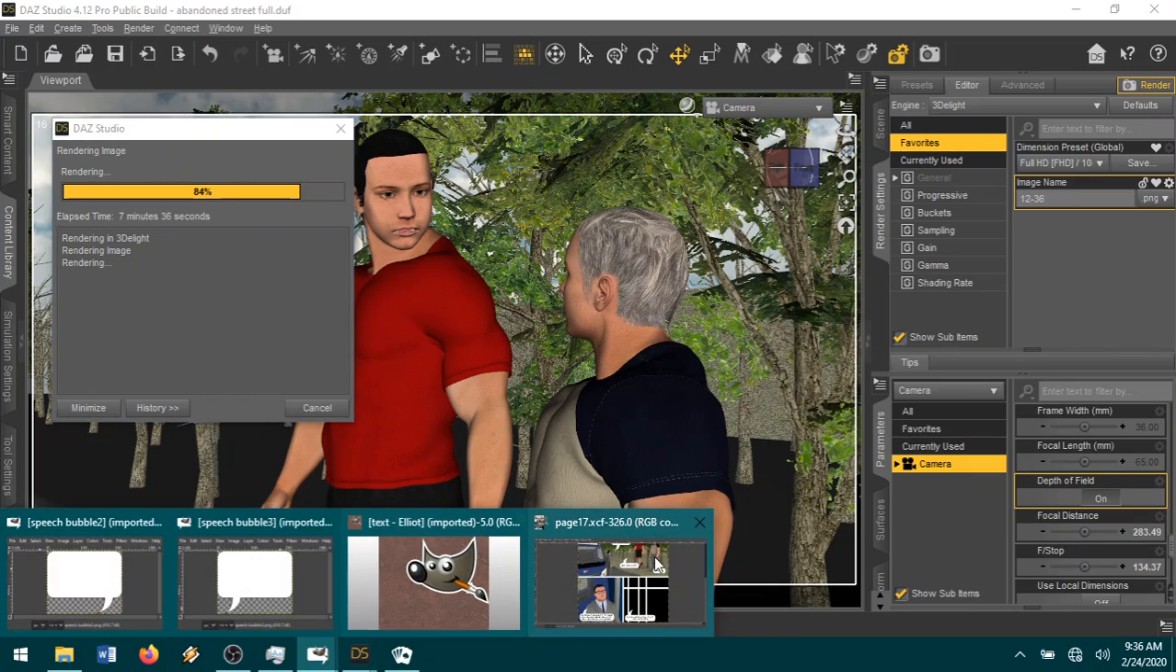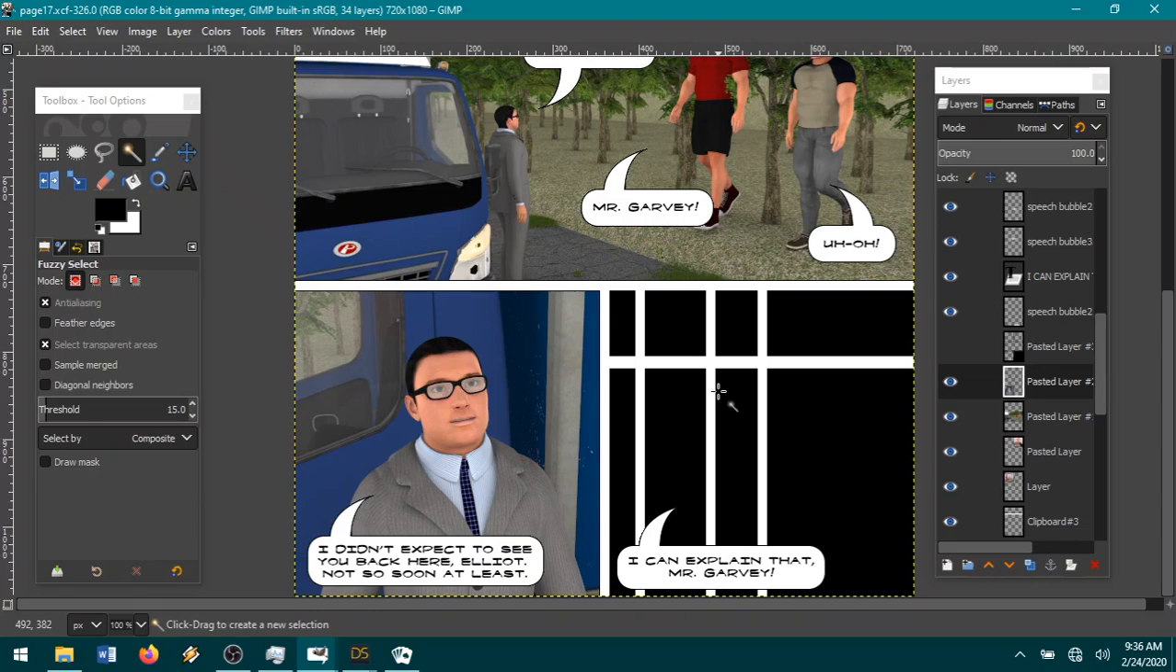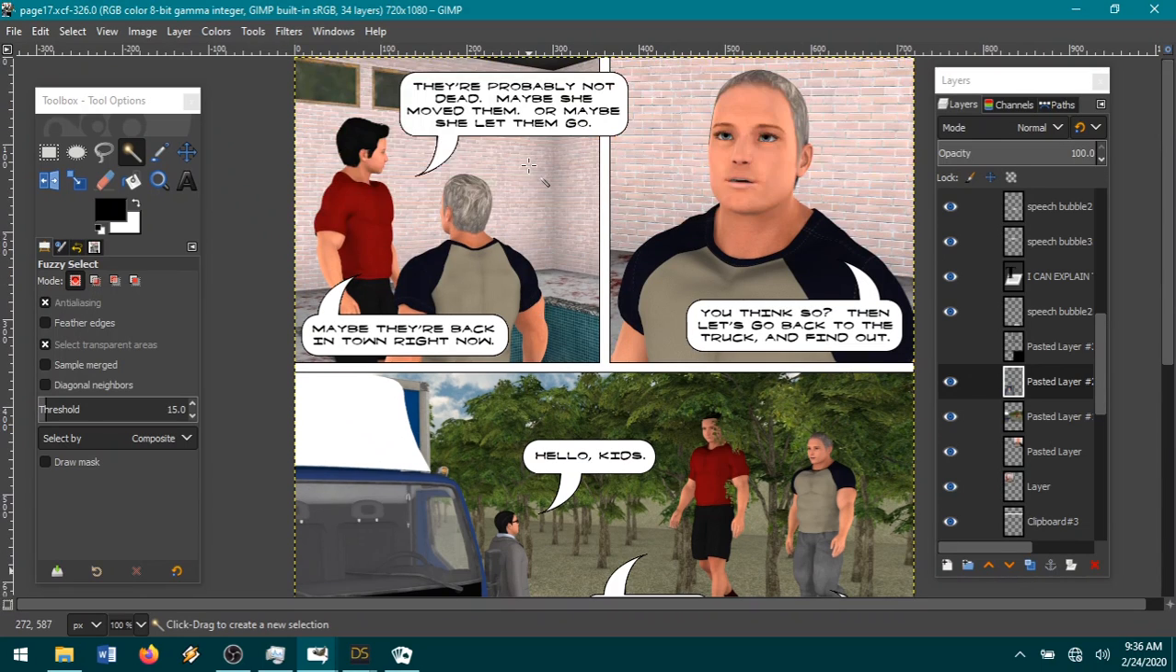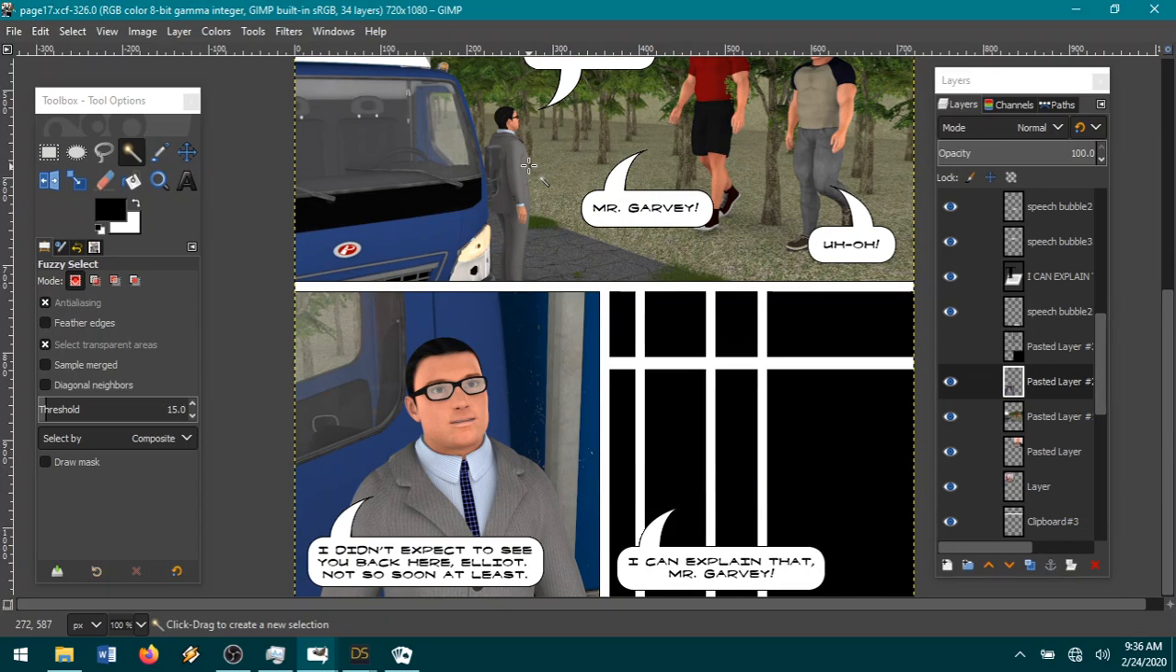So I think you get the idea of how this piece is going to finish off. They're here in the pool. He's like, they're probably not dead. Maybe she moved them, or maybe she let them go. Maybe they're back in town right now. You think so? Then let's go back to the truck and find out. And then they get back to the truck, and there's Blue Star's lawyer waiting for them. Hello, kids. Mr. Garvey. Uh-oh. I didn't expect to see you back here, Elliot. Not so soon, at least. I can explain that, Mr. Garvey.